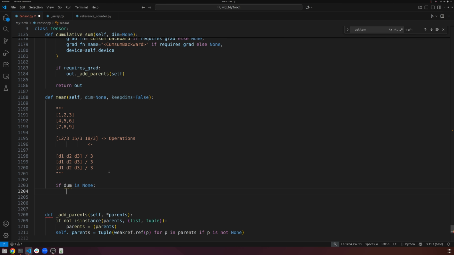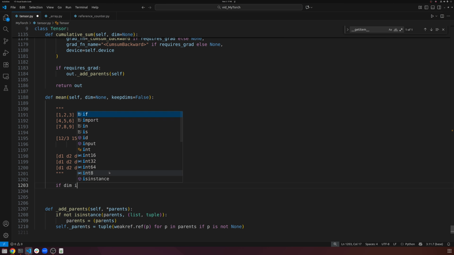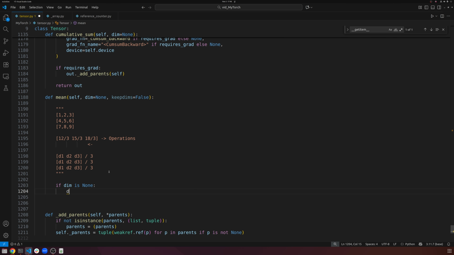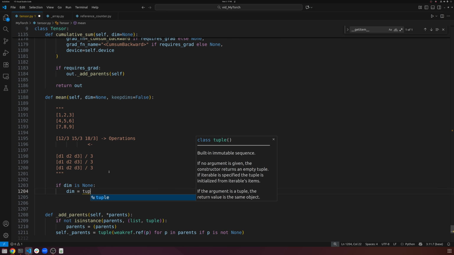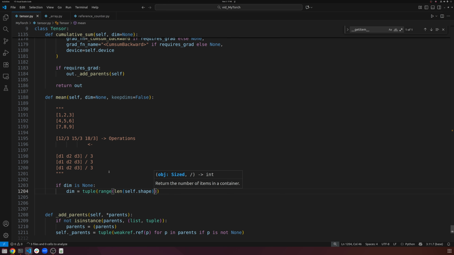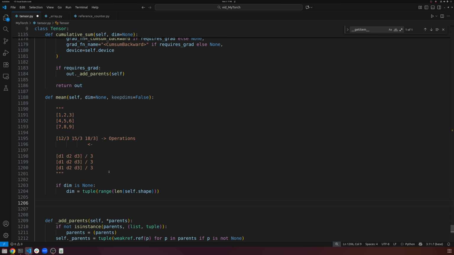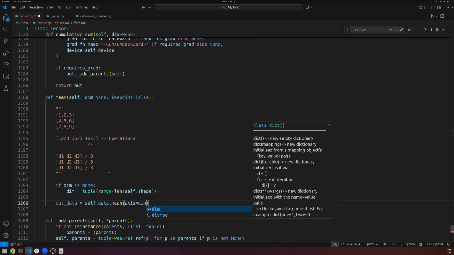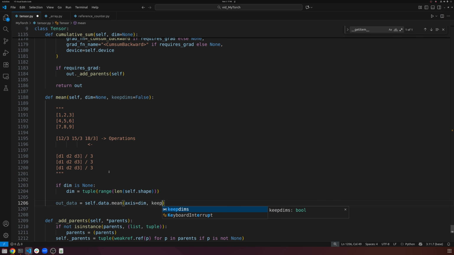So if dim is None, if we don't pass in anything, then dim is going to be equal to tuple(range(len(self.shape))). So these are all the dimensions that we are reducing over. And we're going to do outData is self.data.mean, where axis is the dimension we want to take the mean over, and keepdims is keepdims if we want that.